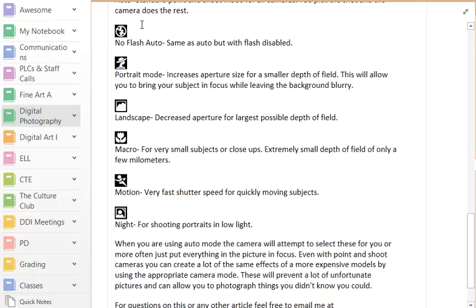I personally am not a fan of using flash indoors, okay? I'm not a fan of flash really outdoors at night either. All it does is just illuminate things in a really fake looking way. It's blown out looking, and I don't care for it.